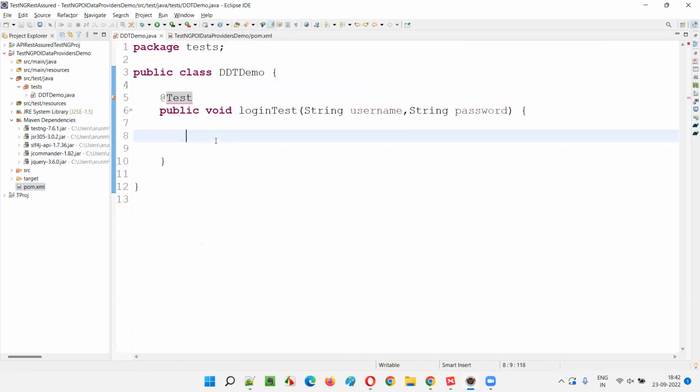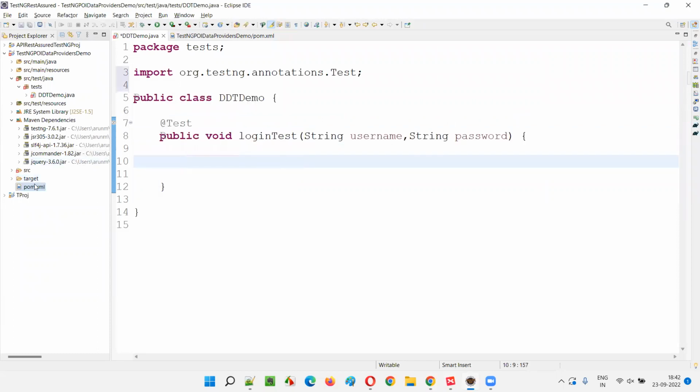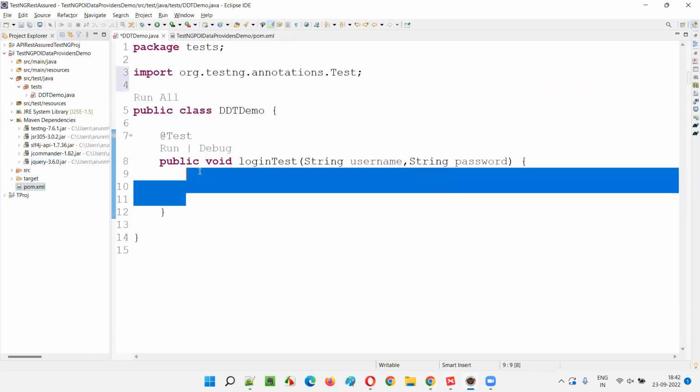Now go to the DataDrivenTestDemo and hover the mouse on @Test. Now you are getting the import statement for importing this Test annotation from the TestNG library, because we just now added the library to the pom.xml file.